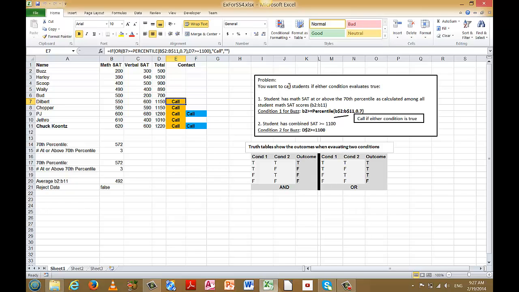If you come over to this area, you'll see that I have summarized the problem very briefly. Problem: you want to call if either condition evaluates true, and then I describe verbally what I'm talking about, and then I show that in a relational expression here. So I'm saying that, for example, for Buzz, as we look at him, there's two possibilities.